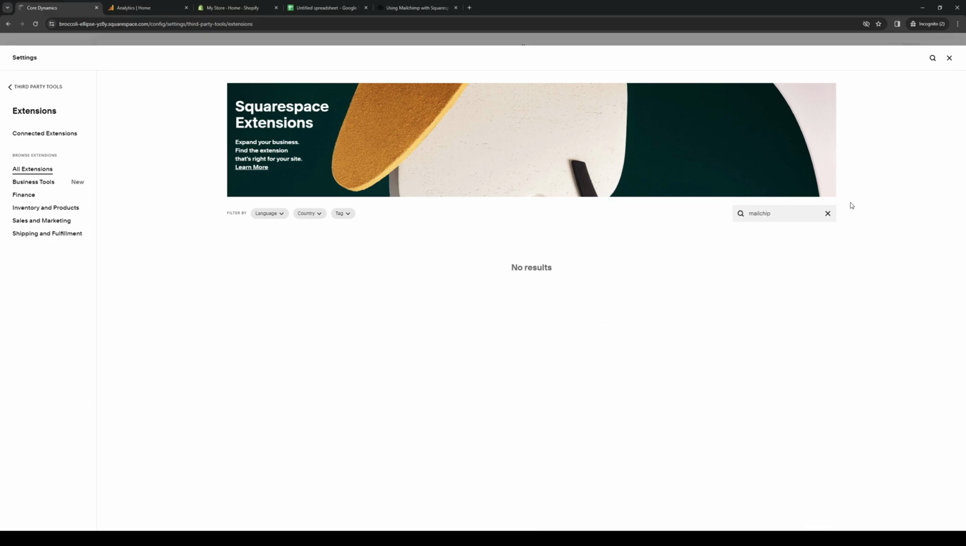So right away, you'll see the option. Oh, I actually misspelled that. So right away, you'll see the option that says Mailchimp. So you actually have the option here to integrate your Mailchimp newsletters to your Squarespace store.